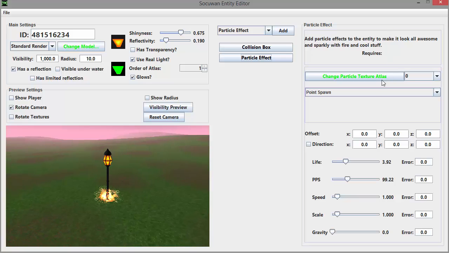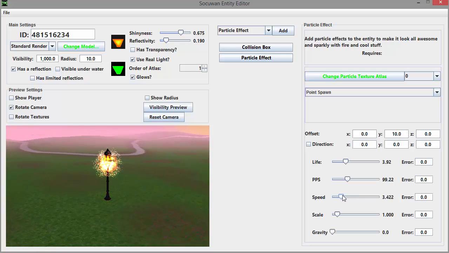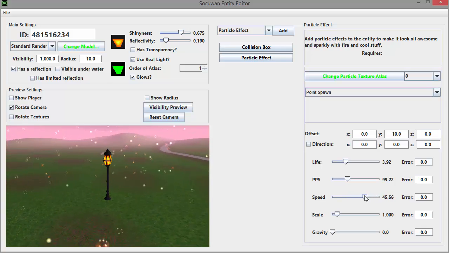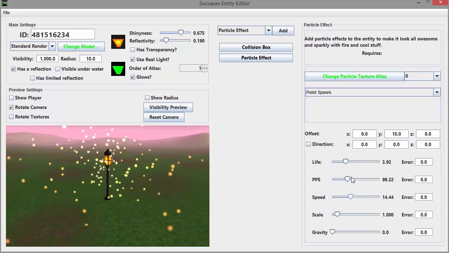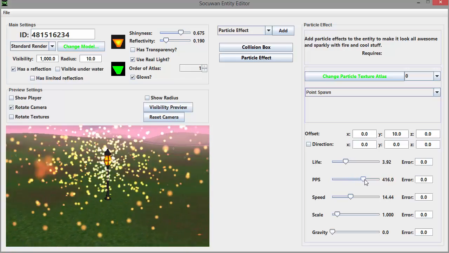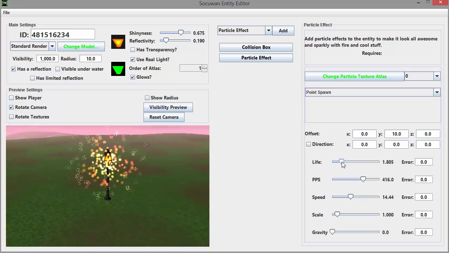So there's loads of different particle settings here, and you can see it already showing up in the preview. The first thing I'm going to do is to change the offset, and this will emit particles from a different position on the entity. I can then go ahead and alter some of these settings, such as the speed at which particles are emitted. I can also change the number of particles that are created per second, and I can also set how long the particles stay alive for.